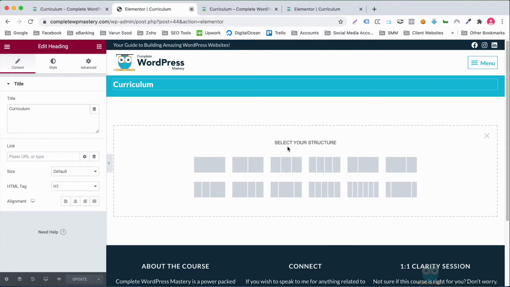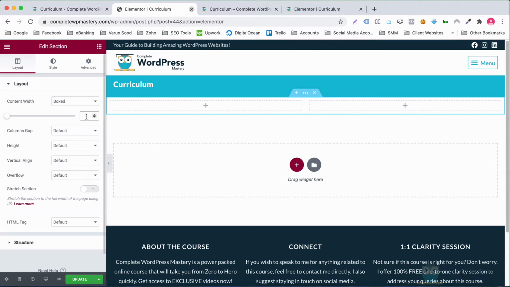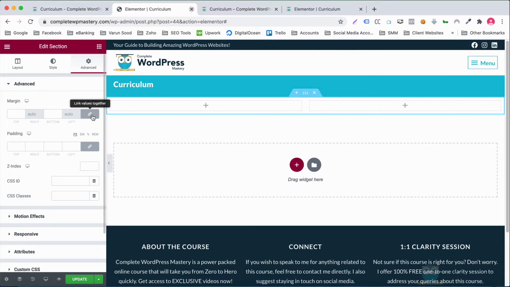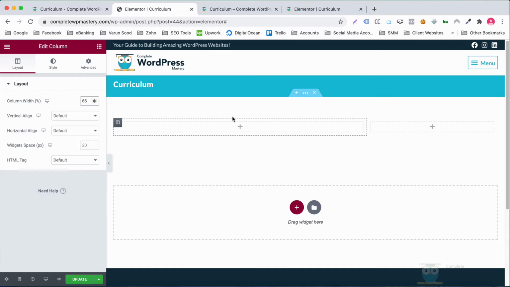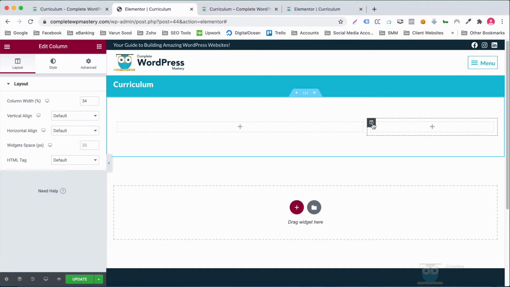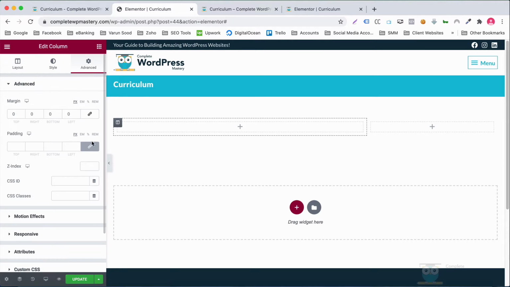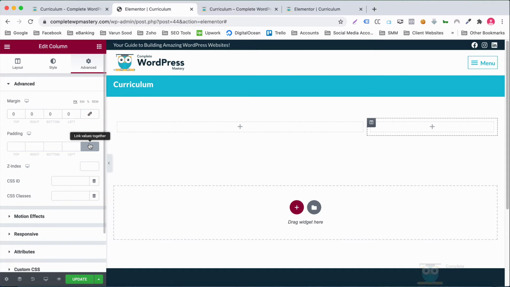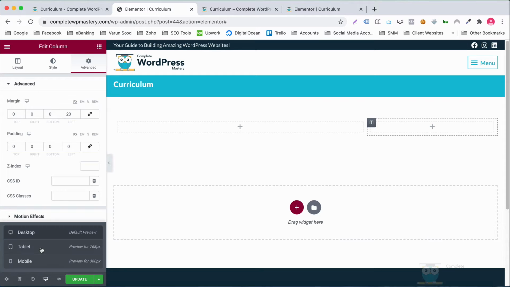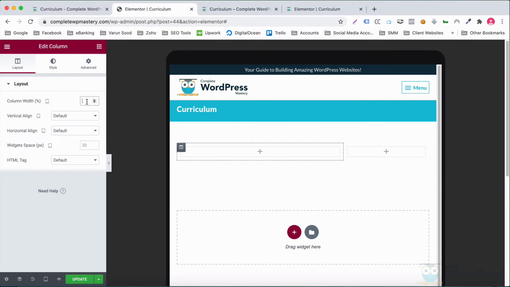Let's now add a section with 2 columns and set its content width to 1200 pixels. I'll have a margin of 0 on all sides and a padding of 60-20, 60-20. For the first column, I'll have a width of 66% on desktops, which leaves us with a width of 34% for the second column. The left column will have a margin of 20 pixels on the right, and the right column will have a margin of 20 pixels on the left. On tablets and mobiles, both of these columns will have a width of 100%.